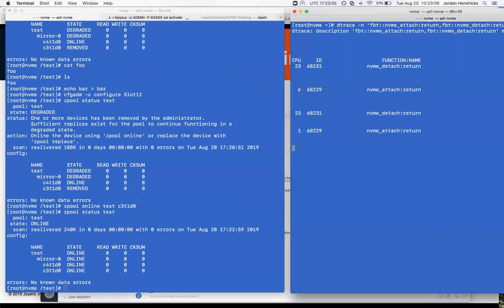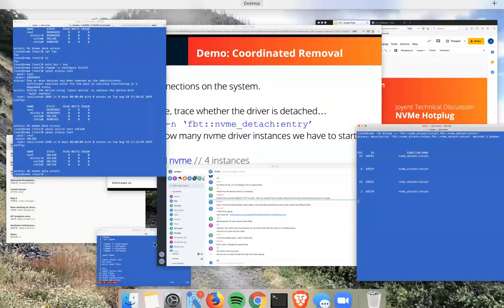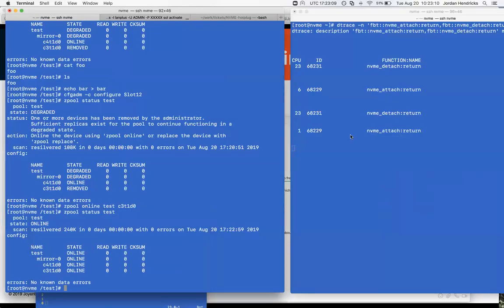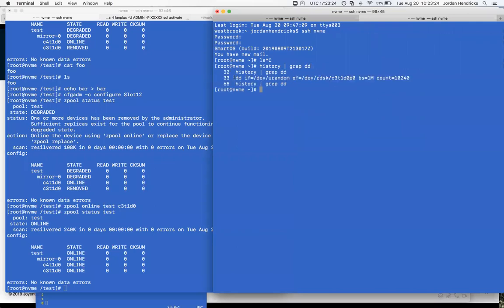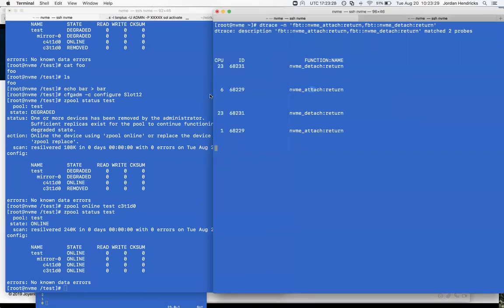Now I'm going to do something sort of weird and just dd directly to the disk, even though it's in the zpool, just to demonstrate that part of the change. So I'm just getting the command. This is a really fly by the pants demo a little bit. Apologize for that.